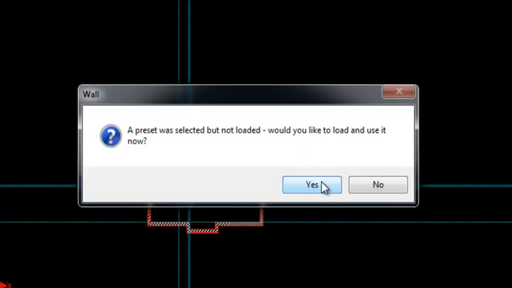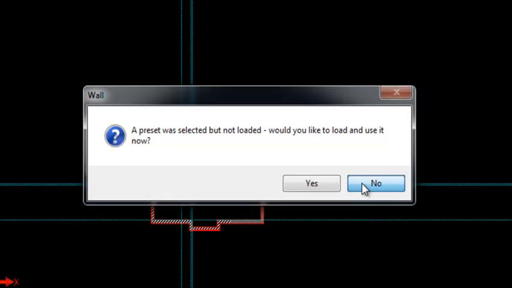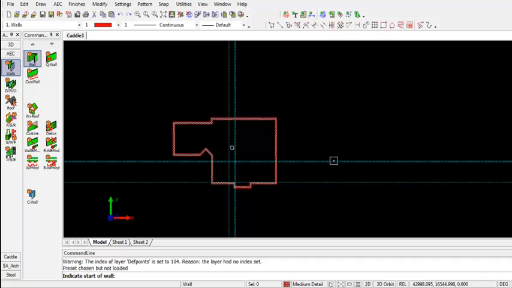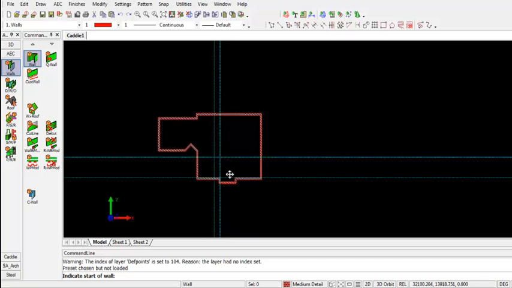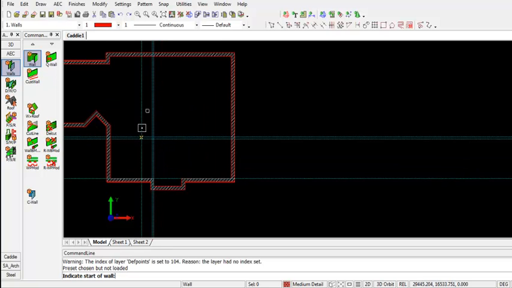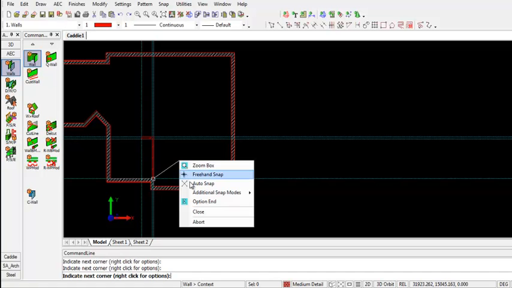Now because I selected a saved preset list and didn't load it, Caddy picked it up and is asking me now if I want to load it. I will select no. Caddy now prompts me to indicate the start of the wall from the command line. My snap is set to auto snap, and I will select on the points coming down towards the external wall. Select right click, option N to complete.